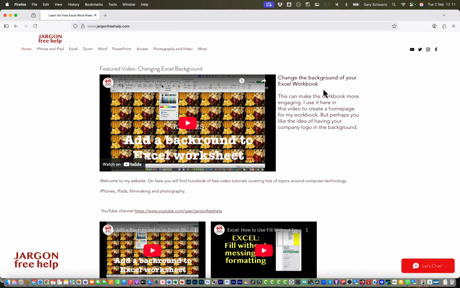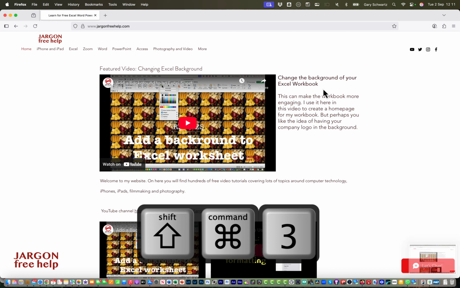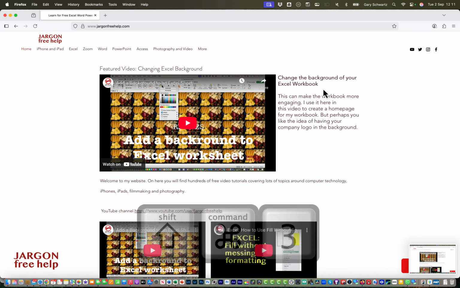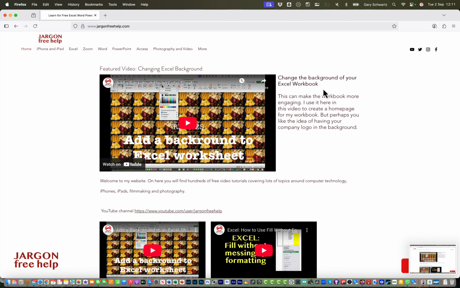You just go Command, Shift, and 3. And you'll see it pop up here in the bottom right-hand corner. It's going to save it to my desktop. And I'm just going to show you in a moment how you can change that as well.